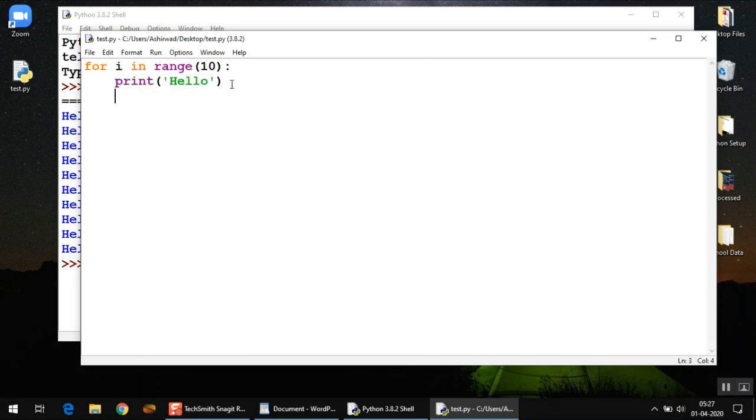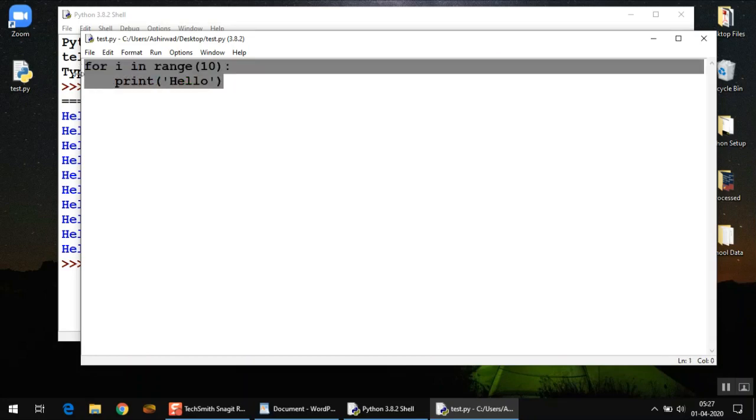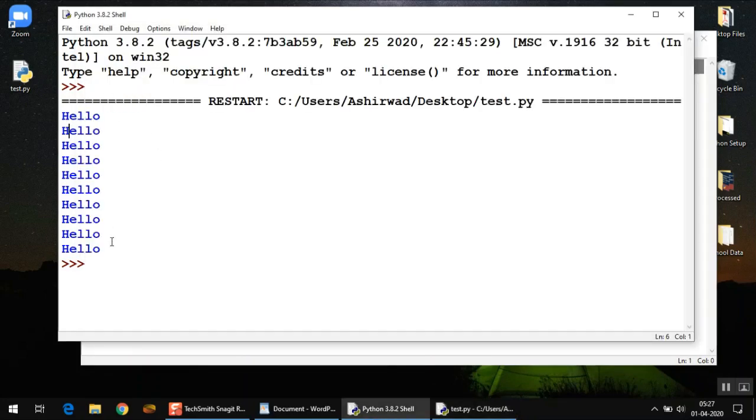So what is the advantage of a loop? We have written only 2 lines of code here, and yet we are able to get something executed a number of times.